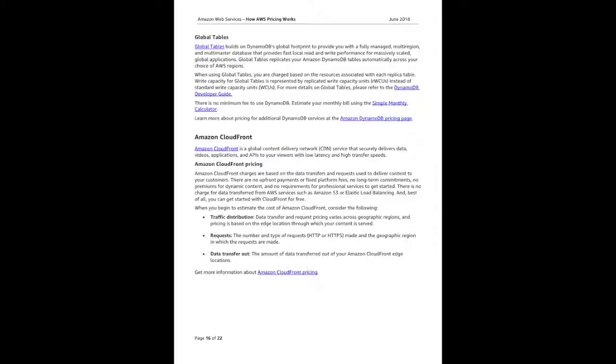There is no minimum fee to use DynamoDB. Estimate your monthly bill using the simple monthly calculator. Learn more about pricing for additional DynamoDB services at the Amazon DynamoDB pricing page.